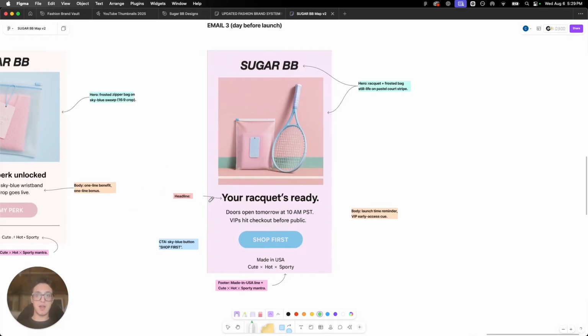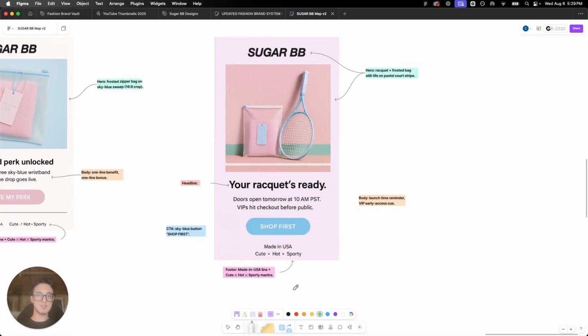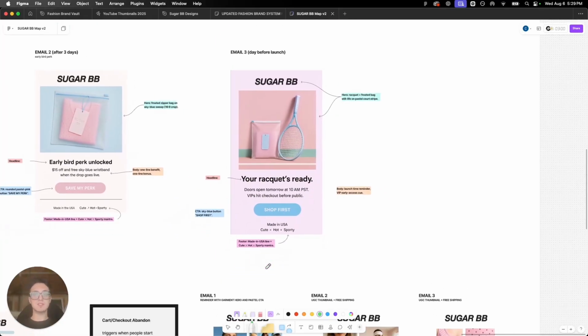Headline says your racket's ready. Body copy says doors open tomorrow at 10 a.m. Pacific time. VIPs hit checkout before public. And then the call to action button says shop first. And then the footer again, made in USA, cute, hot, sporty. Reinstates the mantra.